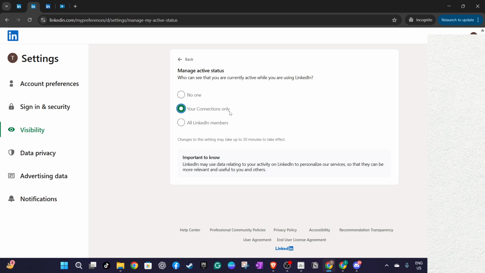Selecting this means only your first degree connections will be able to see when you are active. This could be a good middle ground if you still want to appear available to your closer network without broadcasting your activity to everyone. Finally, you have the choice of All LinkedIn Members. By selecting this, any member on LinkedIn can view your online status. This option is great for those who are open to networking and enjoy real-time interactions on the platform.